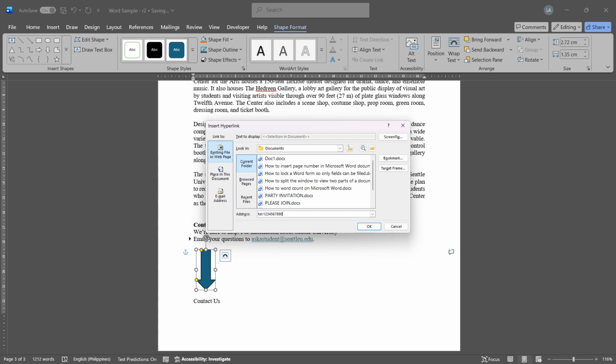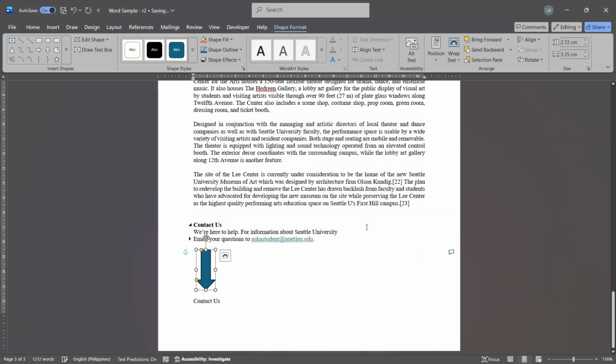If you need a country code, include it right after TEL and before the number. Avoid adding dashes or parentheses. Keeping the string clean helps ensure the link works across devices. Be mindful not to include any private or sensitive information you don't want shared. Once that's entered, click OK to apply the link to your shape.